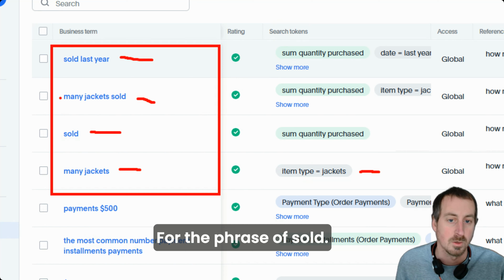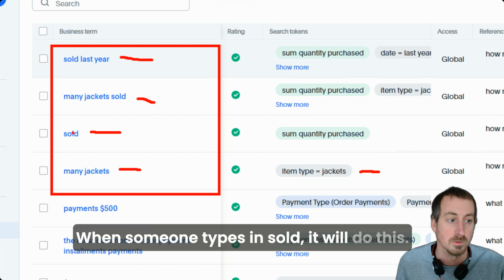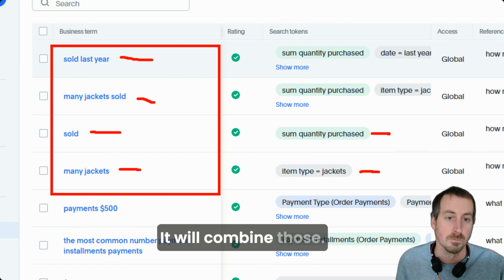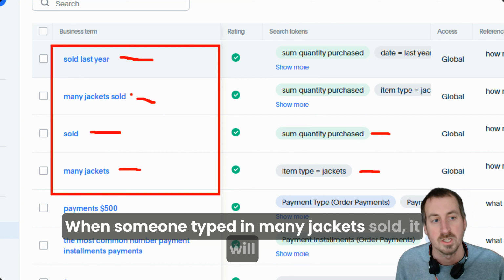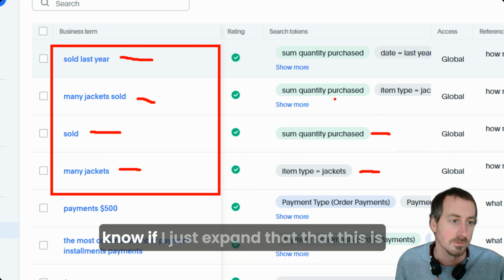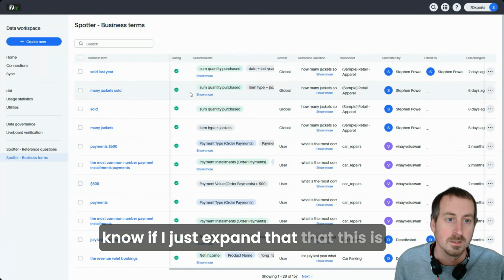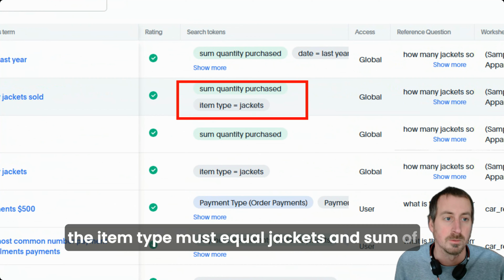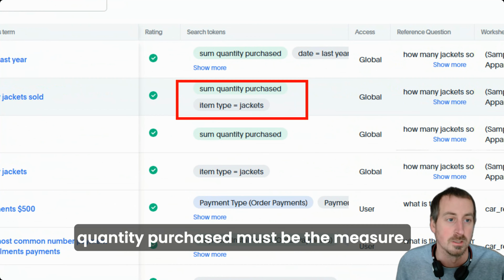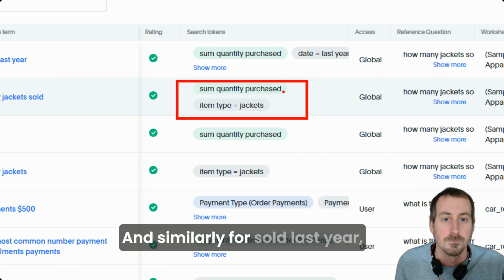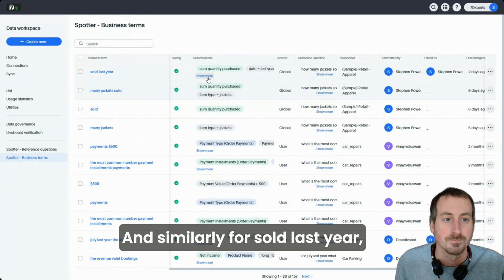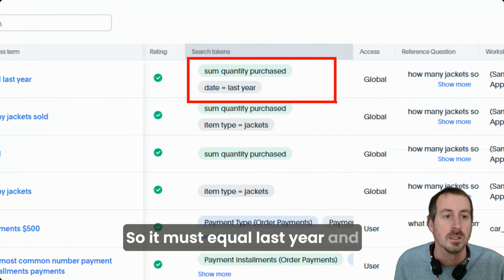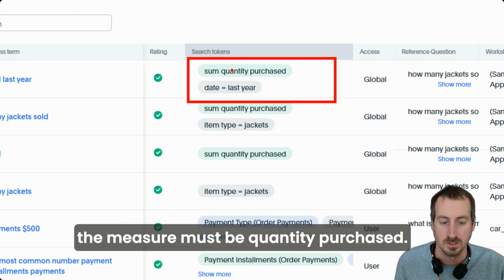For the phrase of sold, when someone types in sold, it will do this. It will return the sum of quantity purchased. And it will combine those. When someone types in many jackets sold, it will know, if I just expand that, this is the item type must equal jackets and sum of quantity purchased must be the measure. And similarly, for sold last year, these are the tokens that must be used. So it must equal last year and the measure must be quantity purchased.